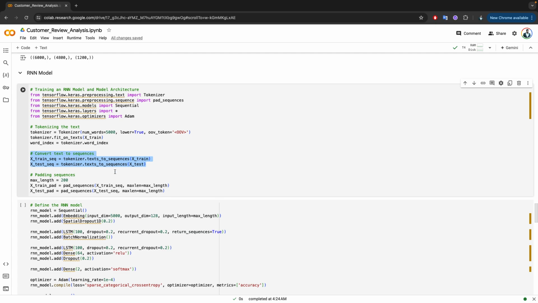There are different lengths between those reviews, and we need a common length. So we are fixing a maximum length of 200. Any text longer than 200 will be truncated, and if a text contains less than 200, we will add some padding. We will add some zeros to make it a 200-length statement.